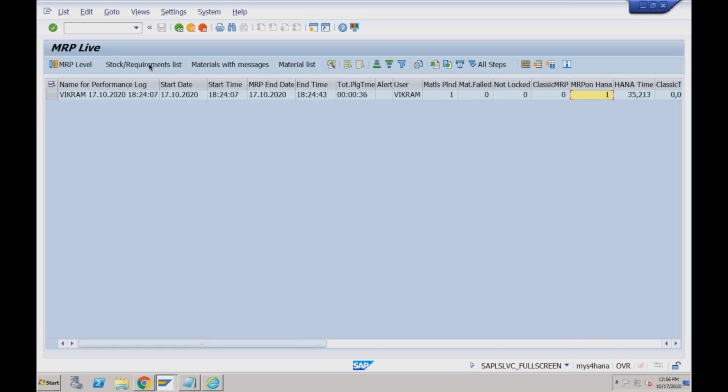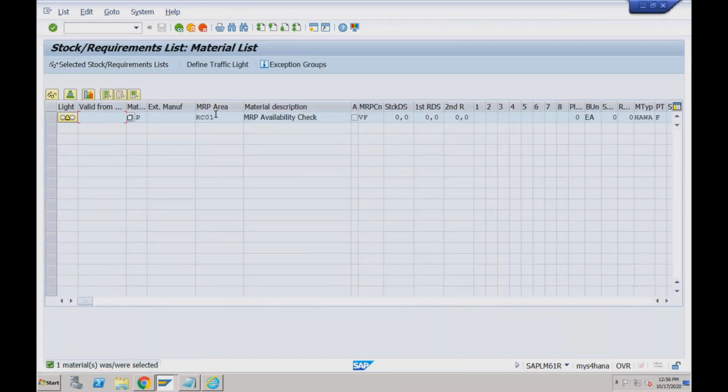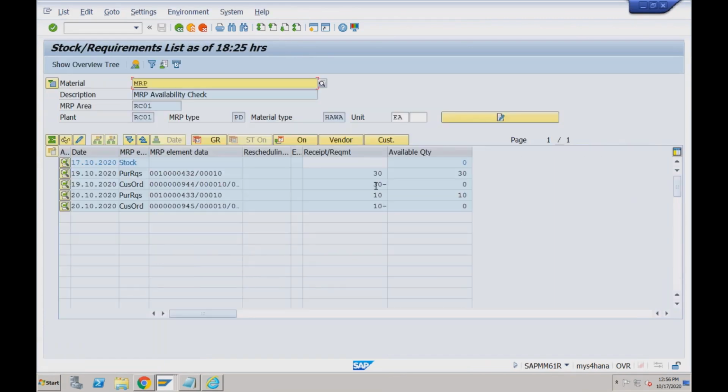If you click on stock requirement list, it will give the same MD04 screen. If I double click on this, see, it is showing me 30 and 10. Same results, but the way of calculation is different. My screen is very simple, with flexible selection criteria. I can select multiple plants and multiple materials, and the performance issues which were taking a lot of time in the background are not required anymore. Ultimately, you are not dependent on the results which are executed at night. You can perform these executions anytime you want.